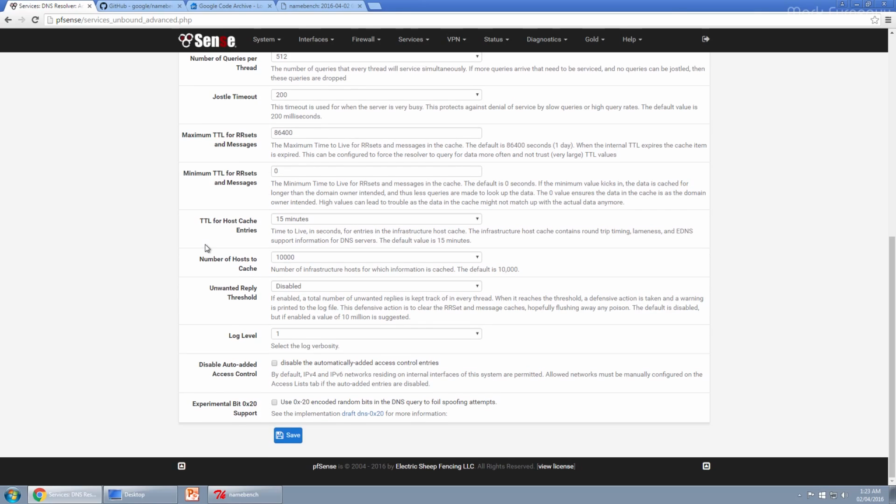The next option is TTL for host cache entries. So this is sort of infrastructure data and how long they should be kept in the cache for. The default is the longest, which is 15 minutes, and I recommend leaving that as long as possible.